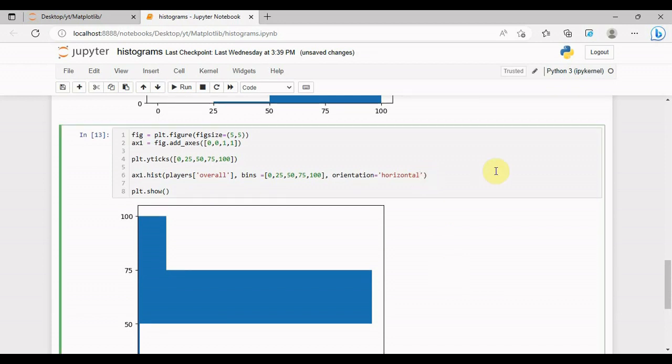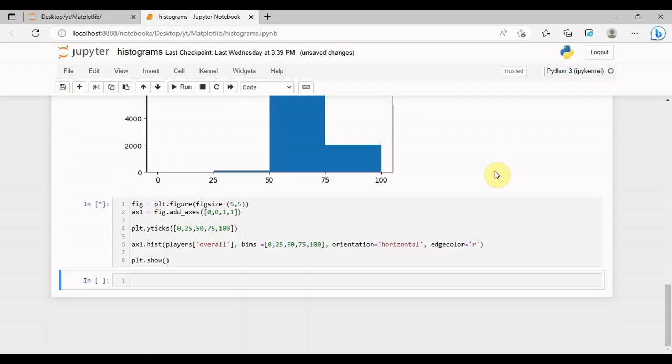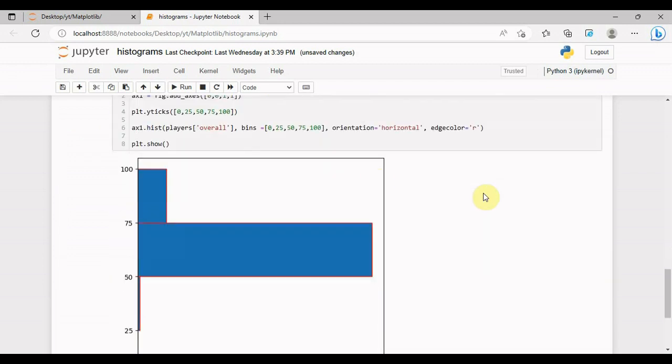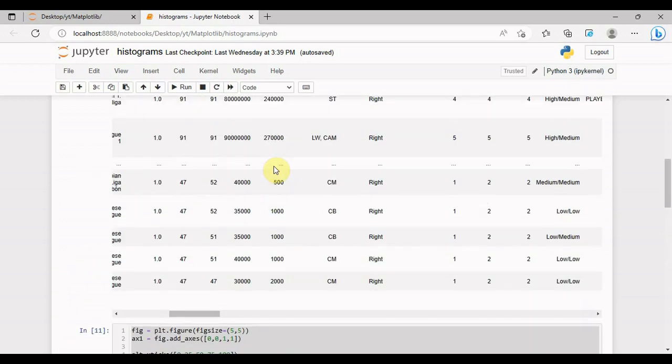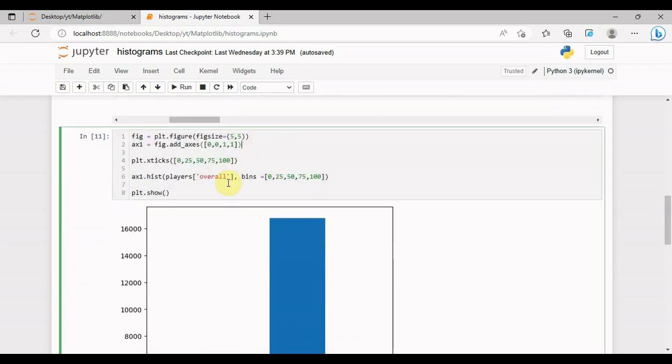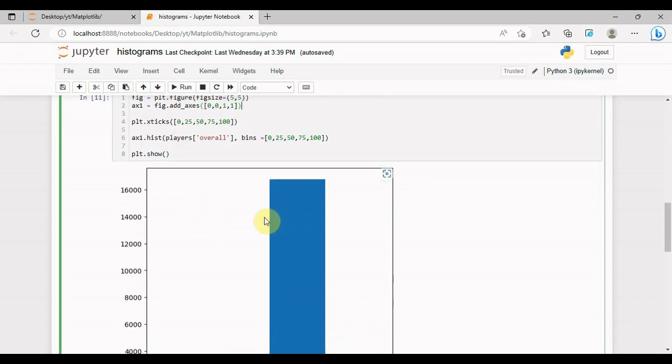We can also add an edge color argument. And we could set that to red. And you see we get a red outline over the histogram bars. So this is how you create histograms in Matplotlib. If you want to know how to add X and Y labels, you can refer to the previous video.